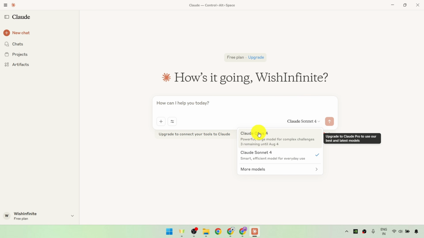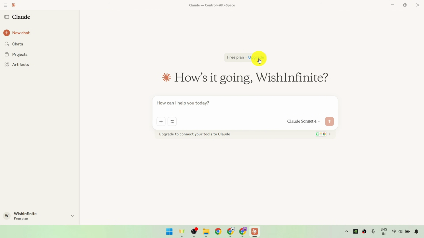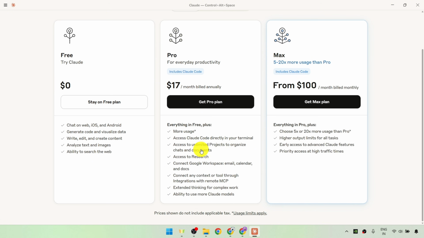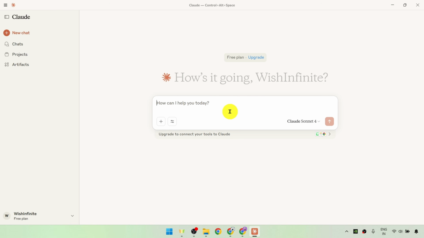We can also use this Claude Opus 4. Here we have the option to upgrade our free plan also. We can simply click on this upgrade, and here you would be able to see different plans with different benefits. For now, we are going to use this free plan only. If you want to purchase any specific plan, you can simply click on the specific buttons. Just go through all the benefits you get with the different plans. First, you can try this free plan, and if you like it, then accordingly you can proceed further with the purchase. Now let me go back.